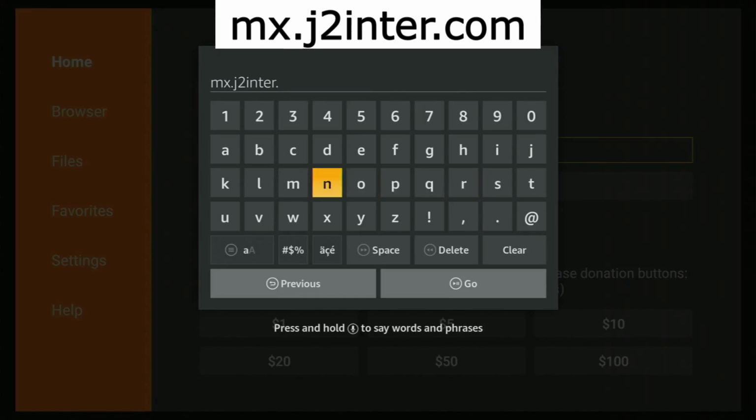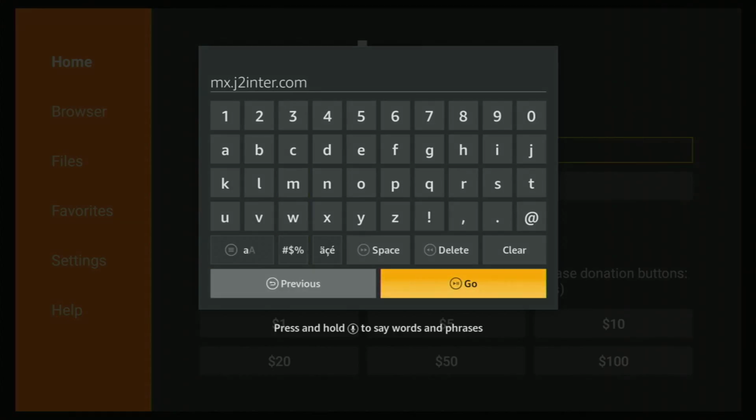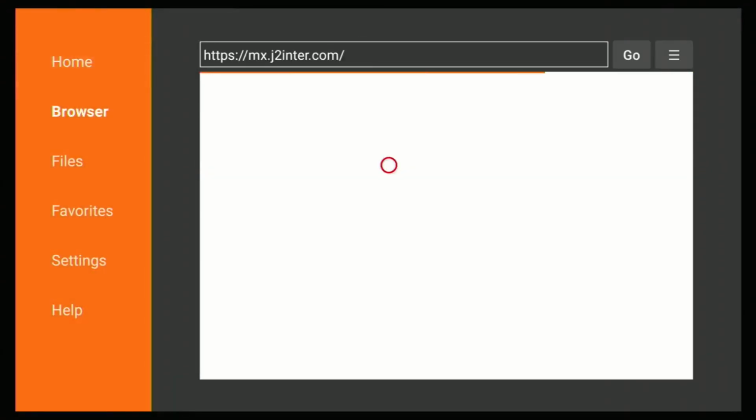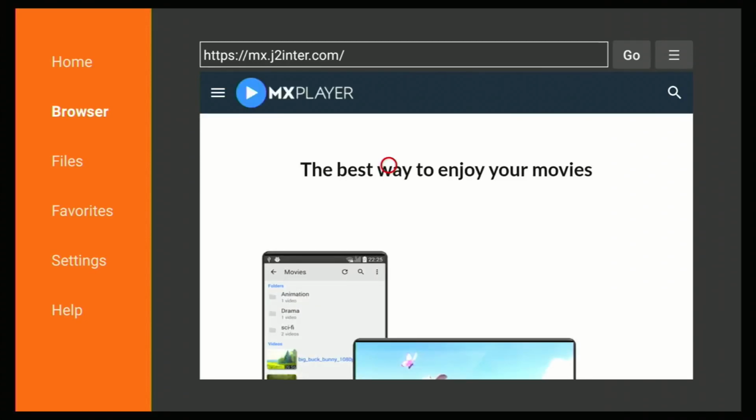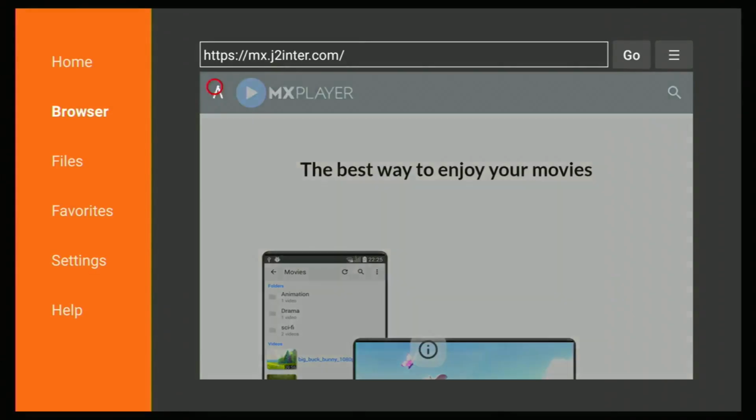mx.jtointer.com. And then hit go. And you'll be connected right into the MX Player website. So once you're there with your mouse cursor, go up into the top left where you see your three-line hamburger icon there. Click on it.